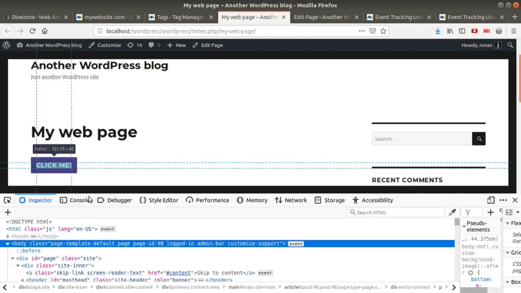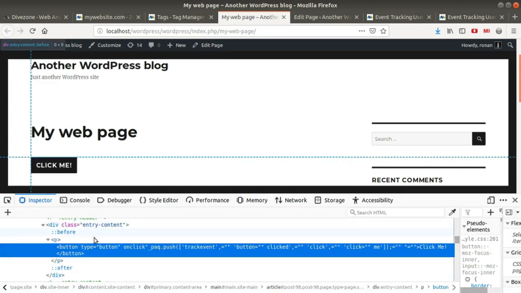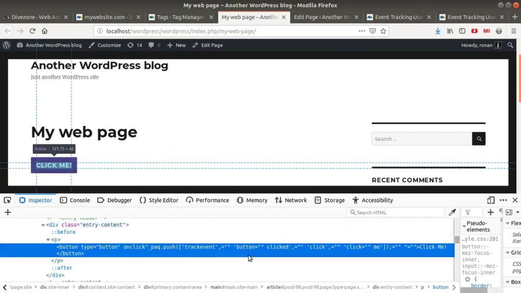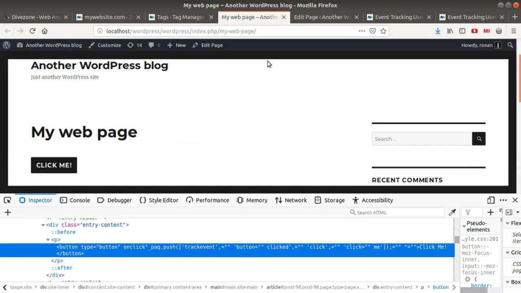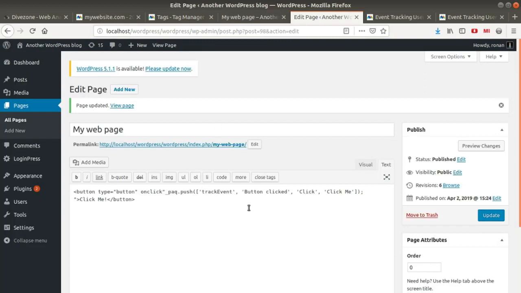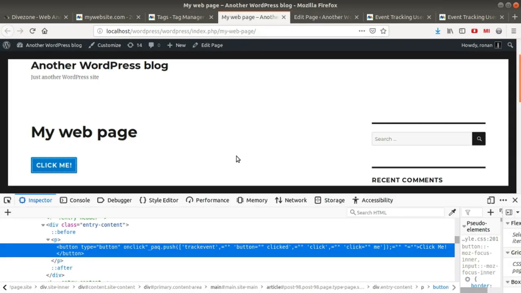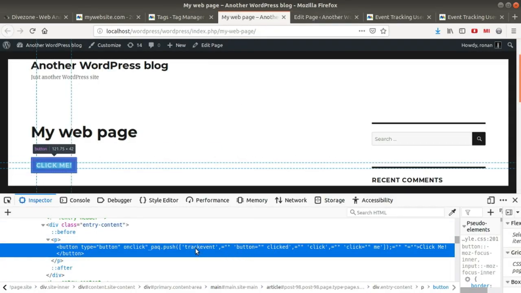So here, if you are using Firefox, you just right click on it and you will see that here you have your... oops. So here you can see that I made some mistakes, so that's not good. And click me, back push, and it should have been fine. So I'm just going to go back over here to track event, back push.